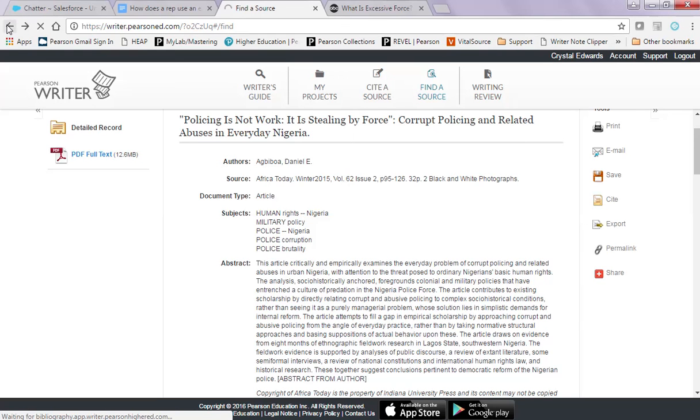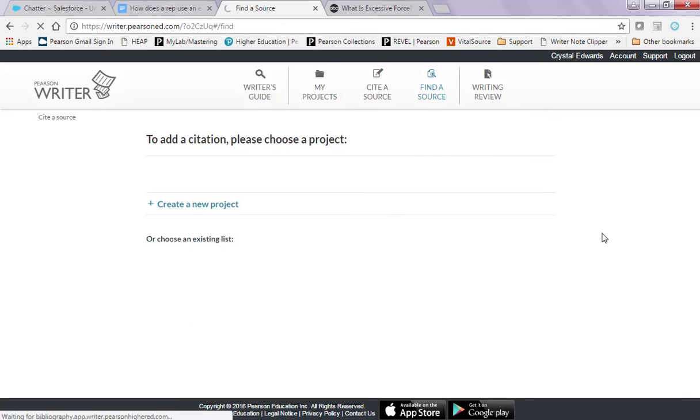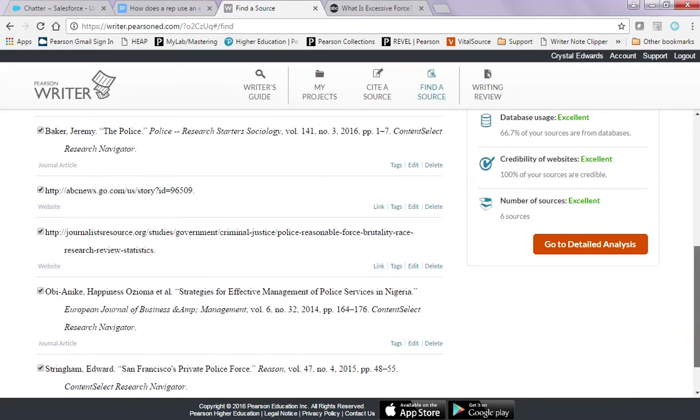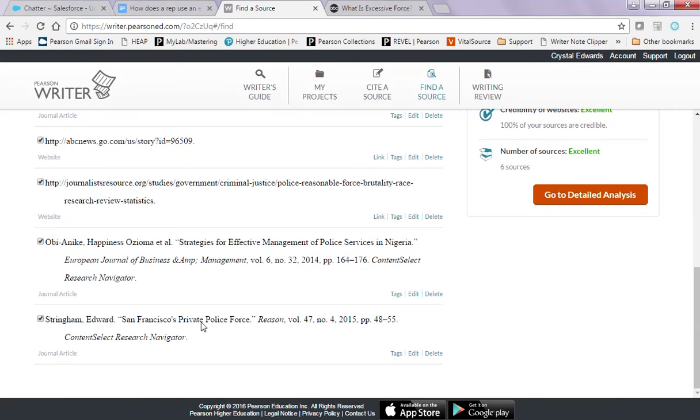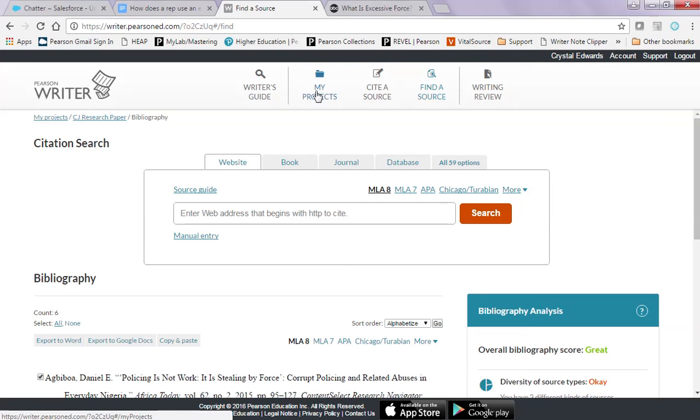And then my favorite is that you can click Cite Source right from this page, and it's going to start throwing that into your bibliography. So let's add it to our CJ research paper. And you can see we now have a working bibliography down here. So once I go to write my paper, I can just copy and paste straight from Pearson Writer, and I know that it's formatted exactly how I set it up. So again, a great organizational tool, plus it reinforces the writing process, which is something that instructors don't often have time to do.